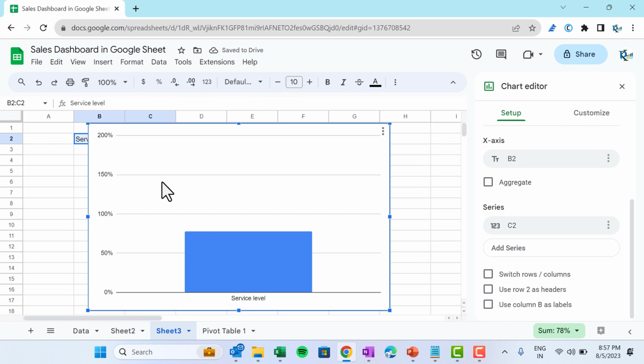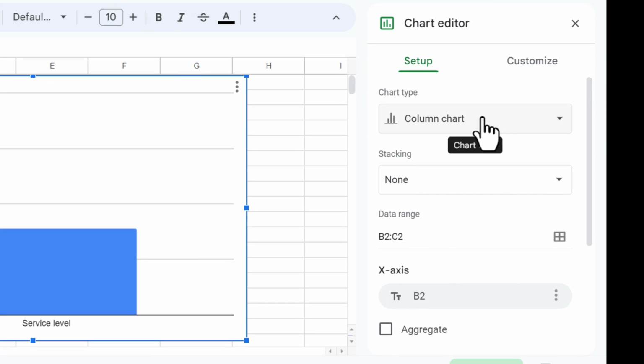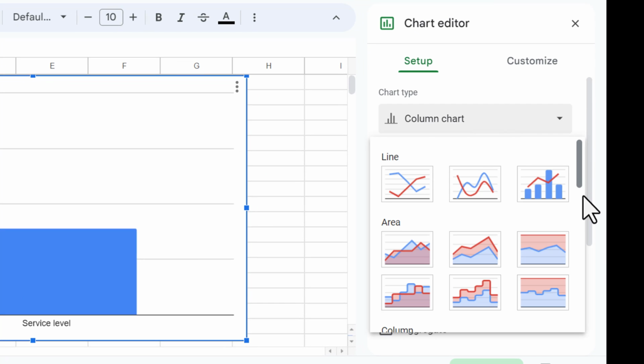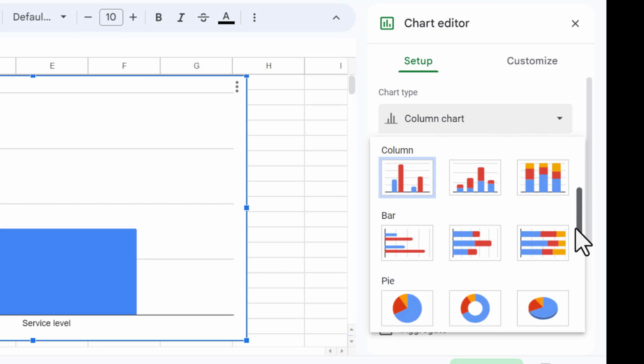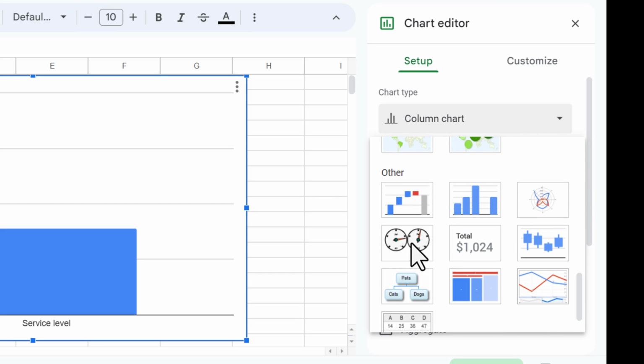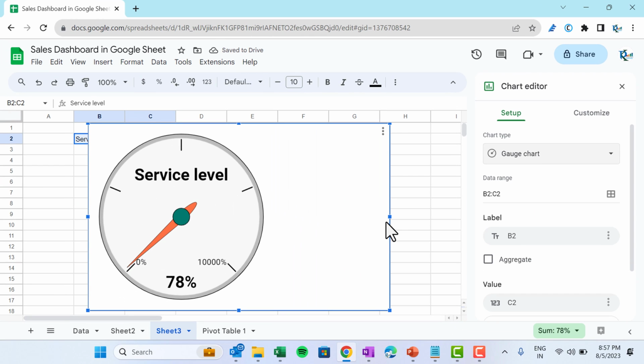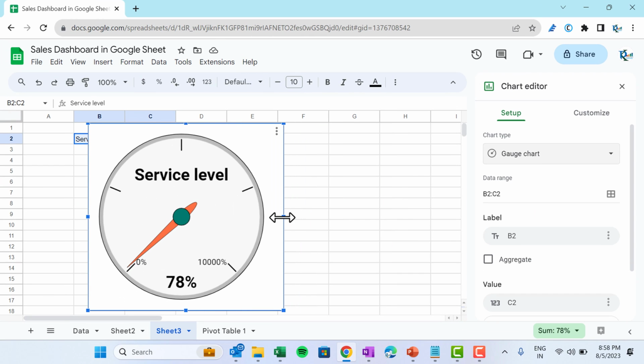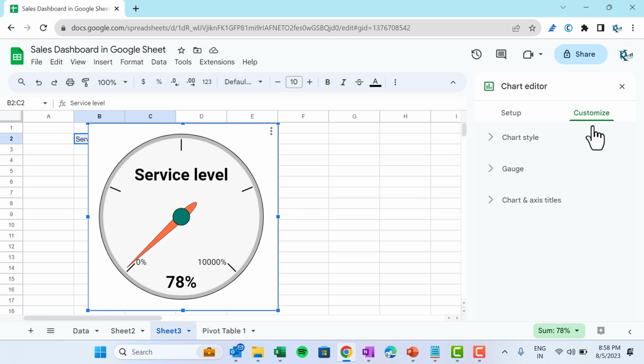Column chart is available here, but we will change this chart by choosing the chart type from here and let's scroll it down and let's take this gauge chart. Now here we will make it slightly smaller and we will do some customization. So let's go to Customize and go to the Gauge.